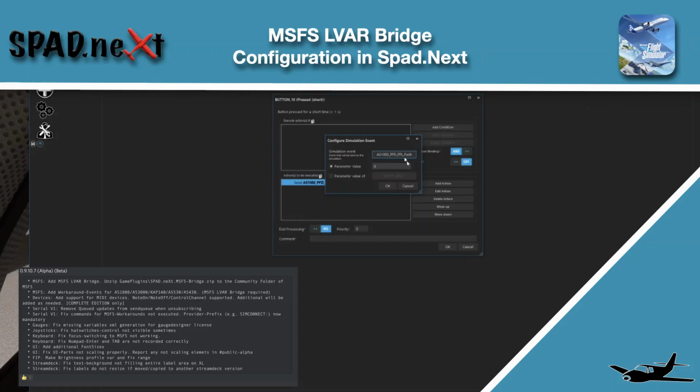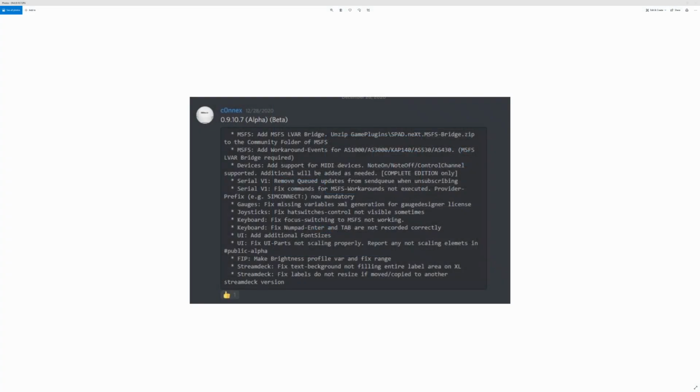So we're going to get started with the LVAR bridge. This was added to the alpha and beta 9.10.7 on December 28th. So I'm going to follow the instructions. It says add the LVAR bridge.